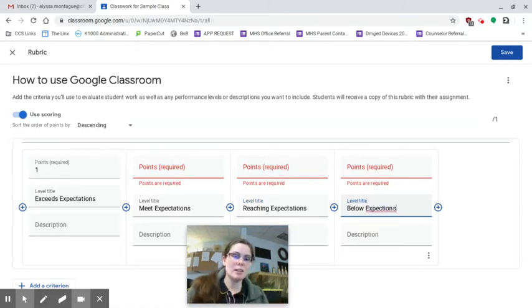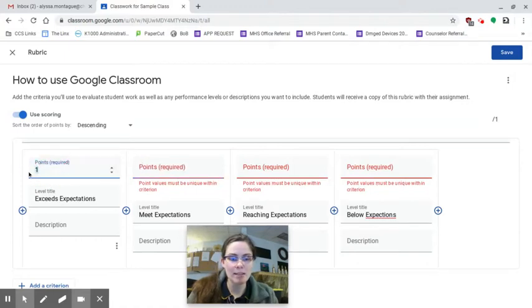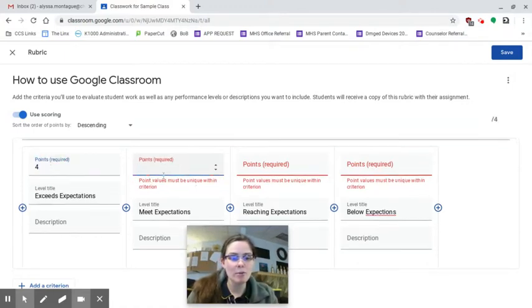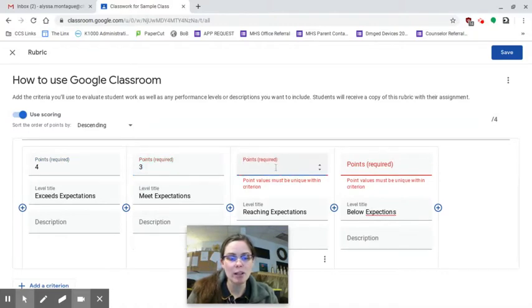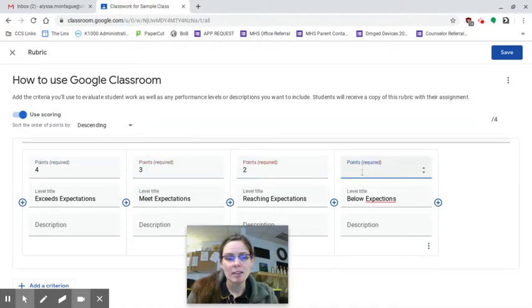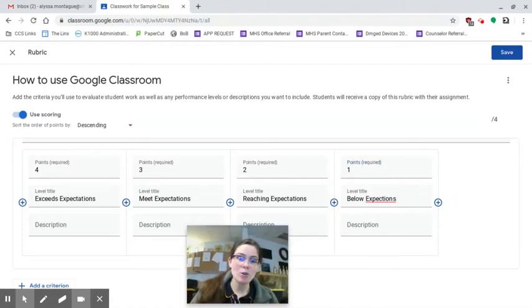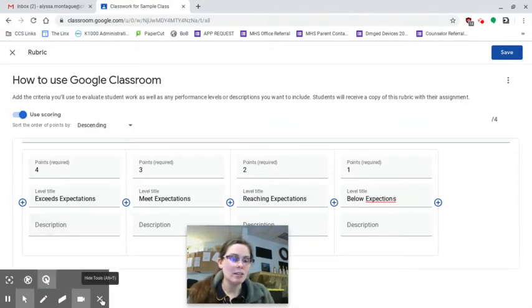And then I can put in the requirements for each level. So this one I might say is worth, let's say 4 points. This one gets you 3 points. This one gets you 2 points. And this one gets you 1 point. So you can get a total of 4 points in that section, and 4 points means you're exceeding expectations in that area. And then down here, I'll get rid of this little box.